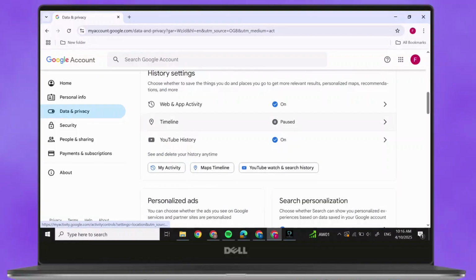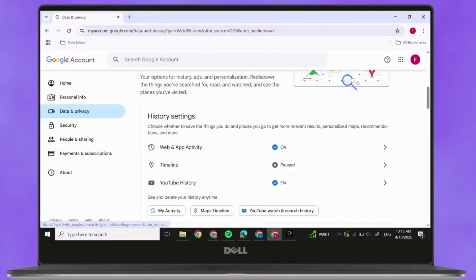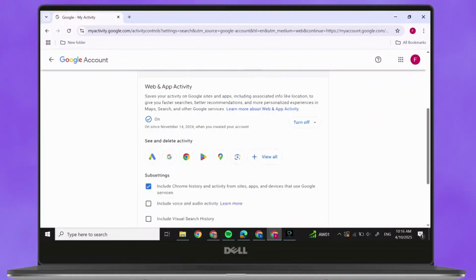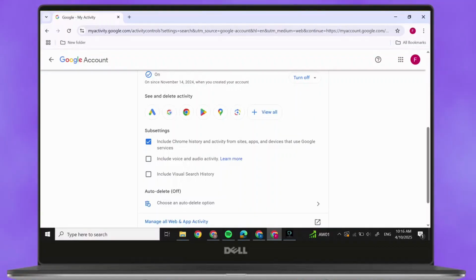Scroll down till you find History Settings. Click on Web and App Activity, which is the first option. After you click on Web and App Activity, you will find this kind of screen pop up. Scroll down in here. Click on View All.